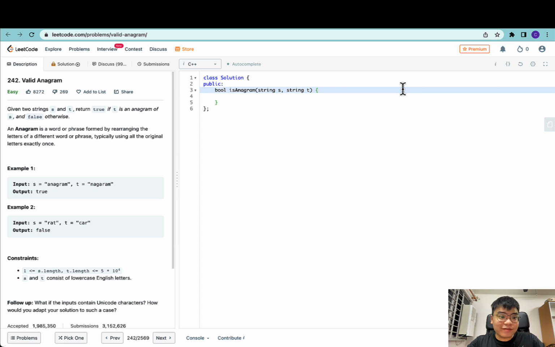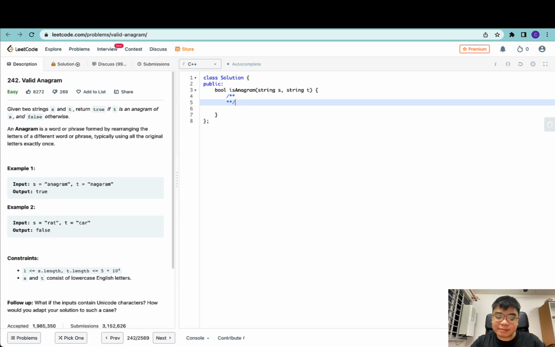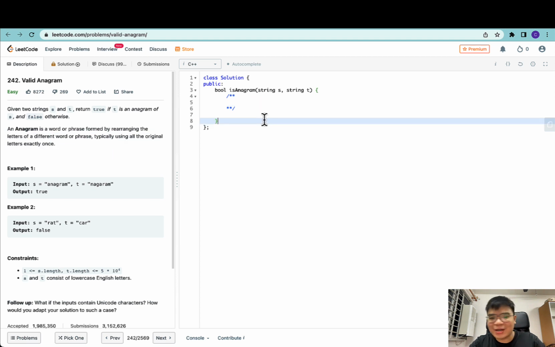Today we're doing valid anagram in C++. For this question we're given two strings S and T, and we have to return true if T is an anagram of S and false otherwise. Some viewers, our parents might be new to this jargon, but an anagram is a word or phrase formed by rearranging the letters of a different word or phrase, typically using all the original letters exactly once.